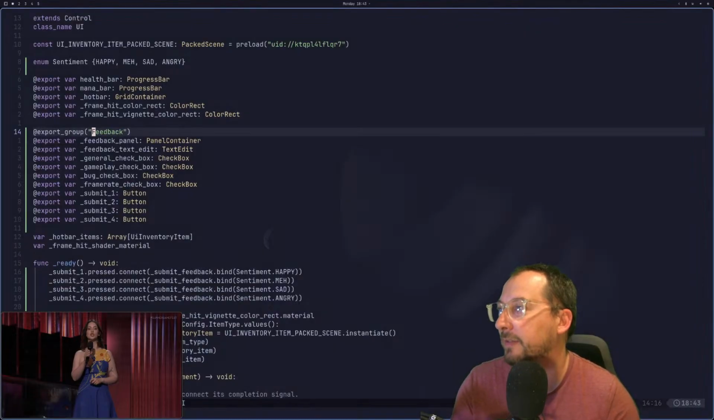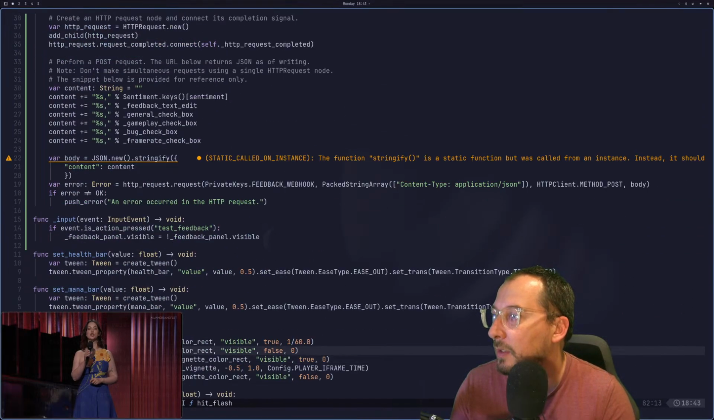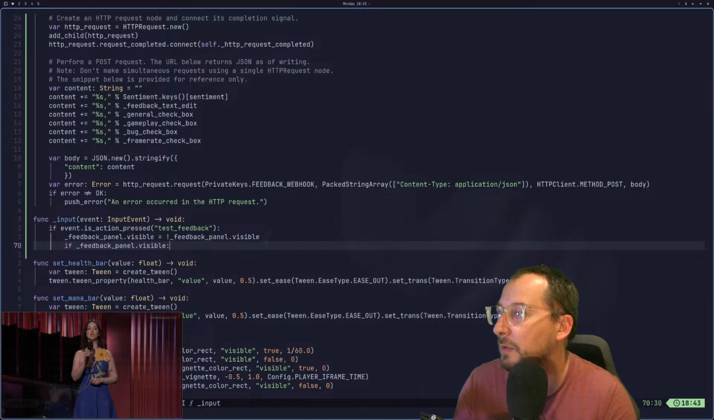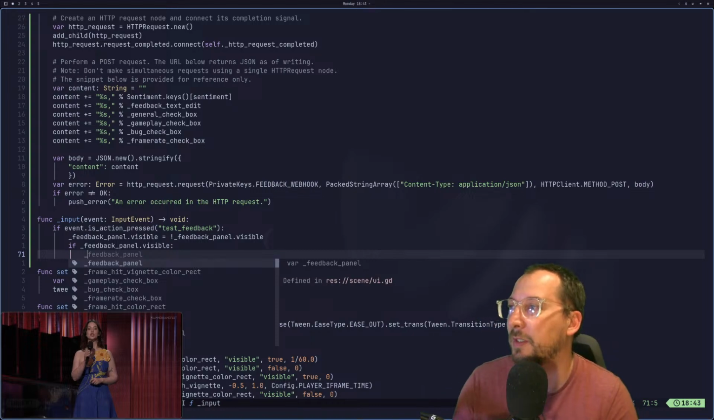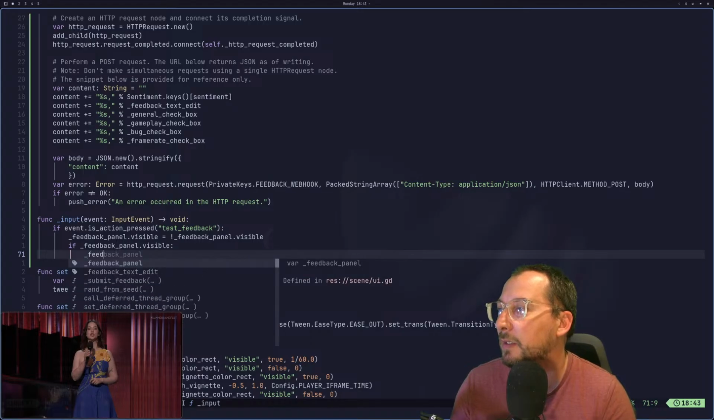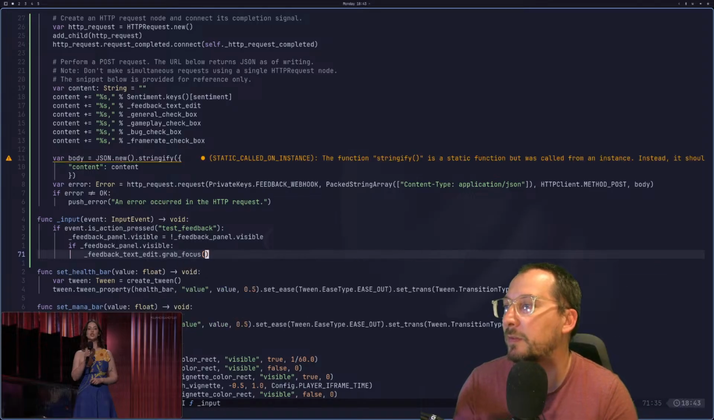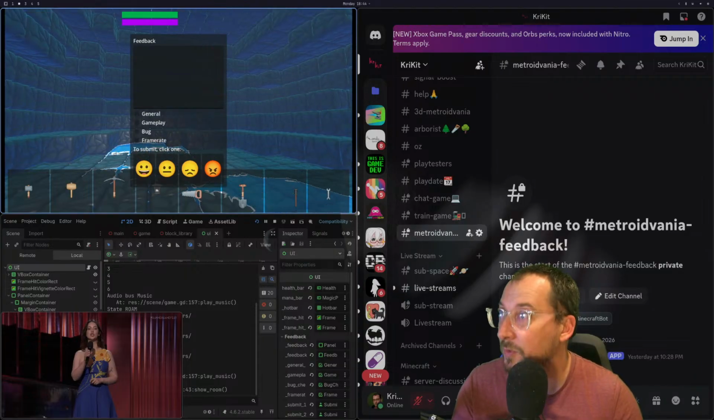How do we make it active? So if we do this, we need to grab focus. If feedback panel visible, then we say, we need to show, there's a bunch of stuff we have to do actually to make this work. Feedback, text edit, grab focus. Okay, let's hide it. Oops, showed the wrong thing.